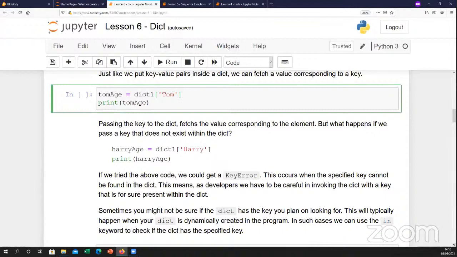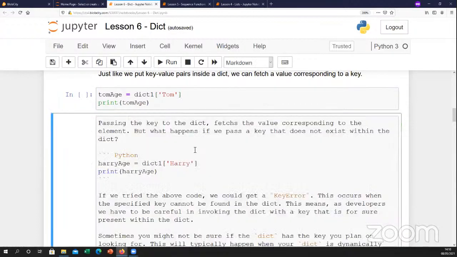Let's see what happens if the key is not present. Python is definitely going to throw a key error. Key error is actually a real error. So if you run the code above, where Harry is not present in our dictionary, you will get it.